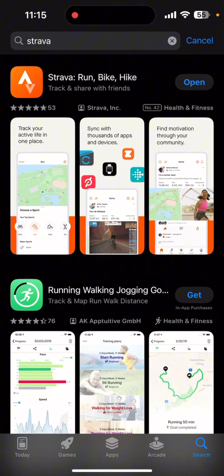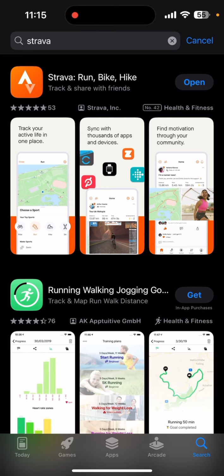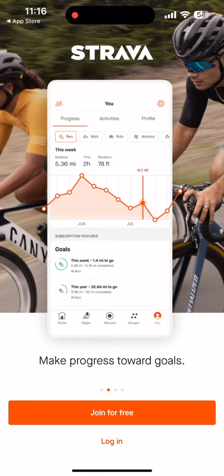Here you can see the app has been downloaded. Open it and enjoy its features. Now you can use this application to track your running, hiking, etc.